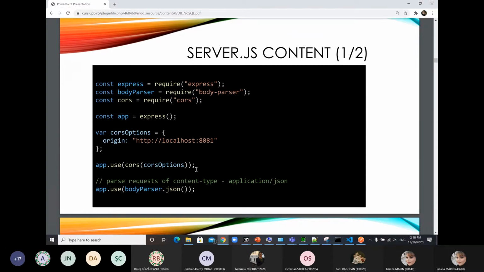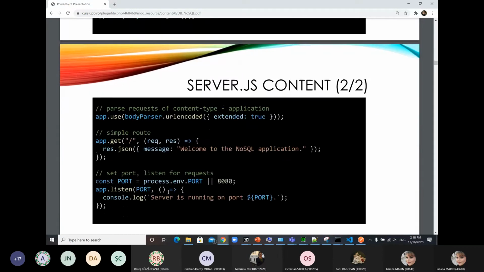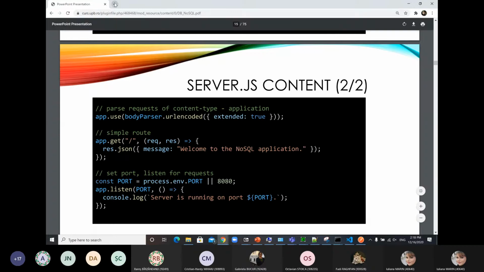Then you say that you analyze the content, which is of type JSON. So you will have a body parser of JSON. Also, you will have to use this. Everything is encoded, and you can access the route. So you will have a get of slash, meaning that you will have a welcome message.